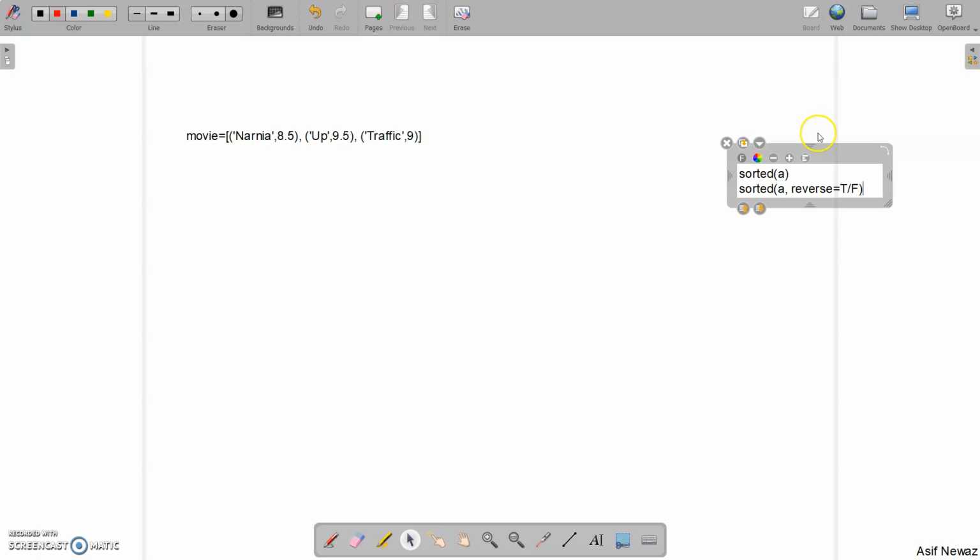Now let's come to the key concept. So what is a key? In sorted(a), this key has to take a function. Now what can the function be? This function can be a built-in function, a user defined function, or also a lambda function. These are the three types of functions that you were introduced to previously. So let's start with the built-in function.